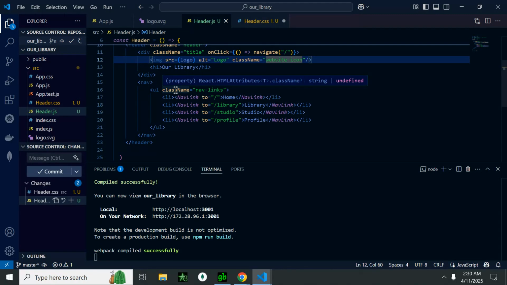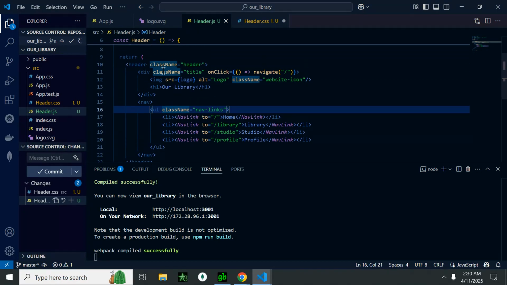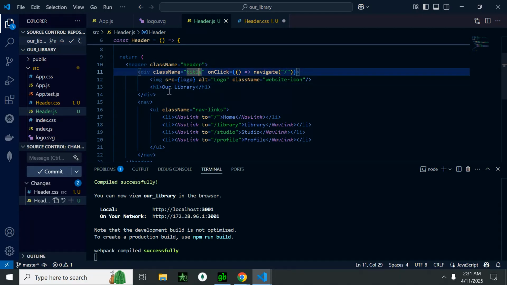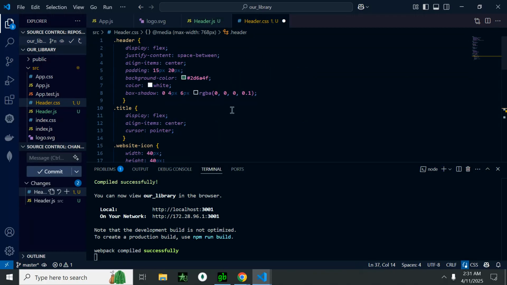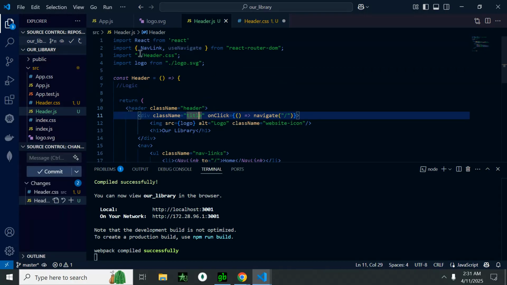And as you can see, the class name is how the CSS is being applied. The header, the class name is called header. The class name of this title section is called title. We have logo and title inside it, and as you can remember, the website icon was specified in the CSS, and here we've called it using the class name. And also you have to have it imported, otherwise it will not work.